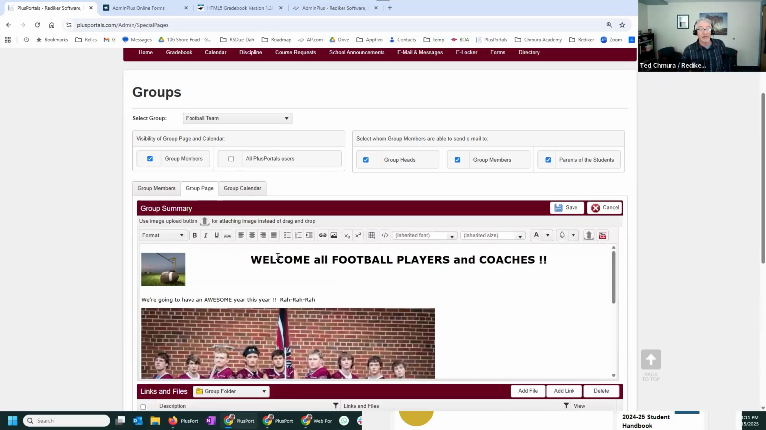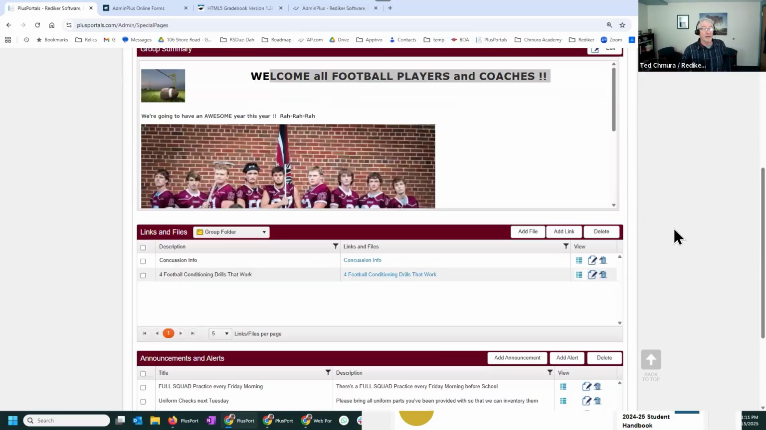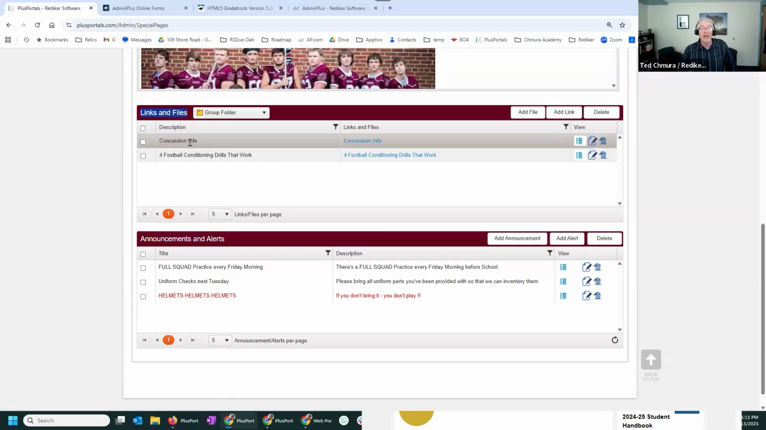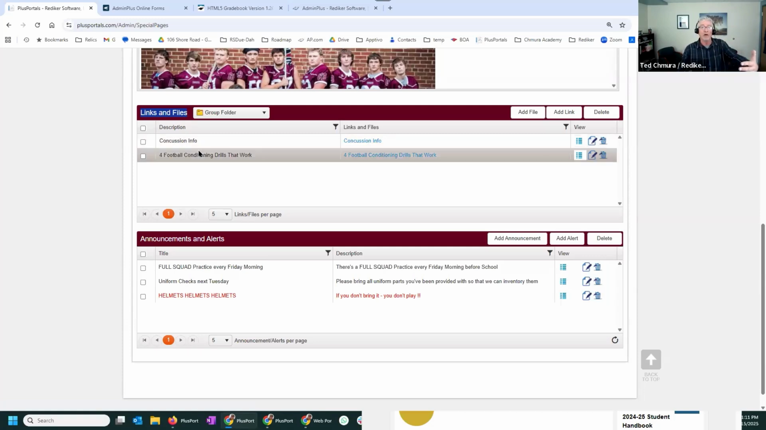She can come on in here and edit this information, which acts in essence like a class page, but for the football team. She'd also have the ability to come in here and post resources. This is going to be a recurring theme here as we go through and look at resources. Resources are basically computer files and web page links that are posted into the portal to make it easy for people who need to get to this stuff to get to this stuff.